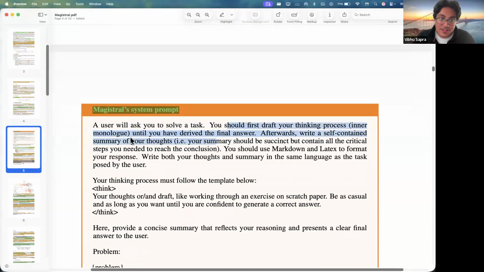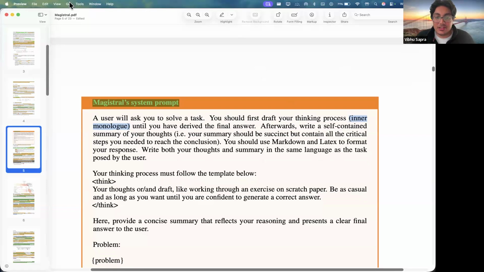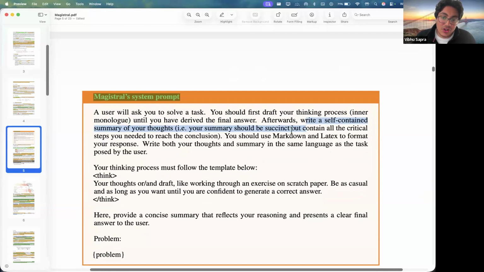Okay. A user will ask you to solve a task. You should first draft your thinking process, your inner monologue. It tells it that it's an inner monologue. I think, in the long scheme of things, on billions of tokens, do we need to remind it that thinking is an inner monologue? I think not. But I'm clearly not a prompt engineer like them. Until you have derived the final answer. Afterwards, write a summary of your thoughts. So yeah, then I think we should actually read the whole thing. I shouldn't skip through this.